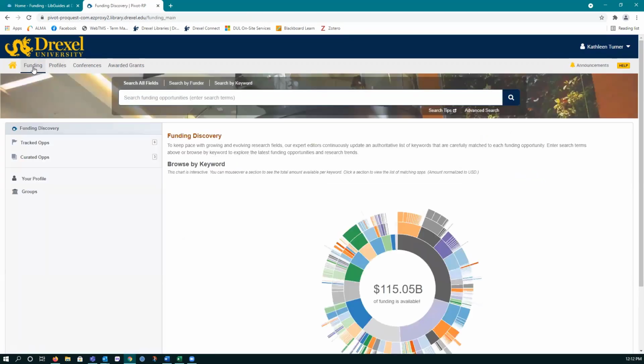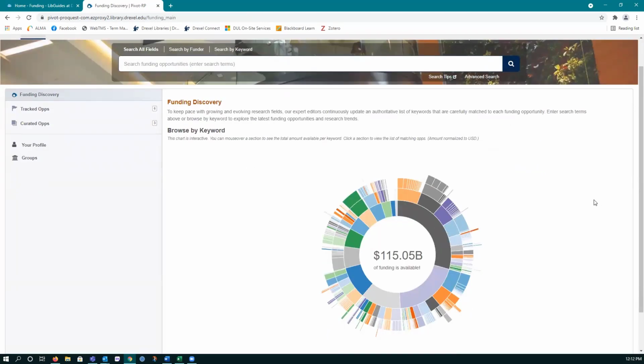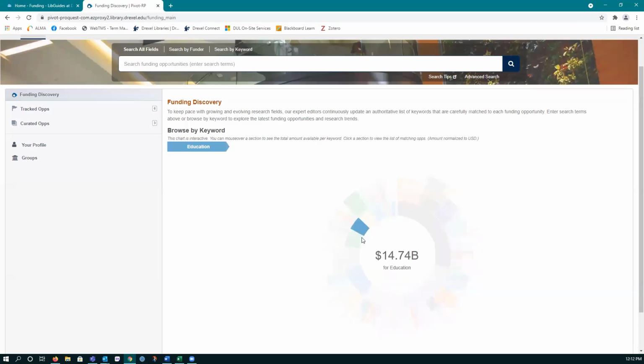Now, when you go to the funding interface, the funding search options for Pivot, the first method that it gives you to find funding is this browse by keyword, which frankly is pretty and kind of fun, but maybe not especially useful. Each of the different colors here, as you mouse over them, as you can see, is a different discipline.